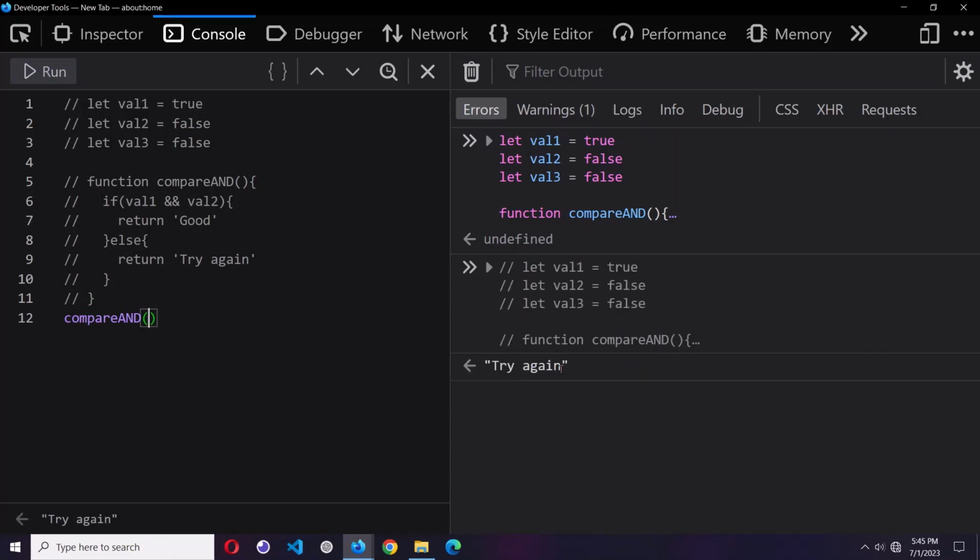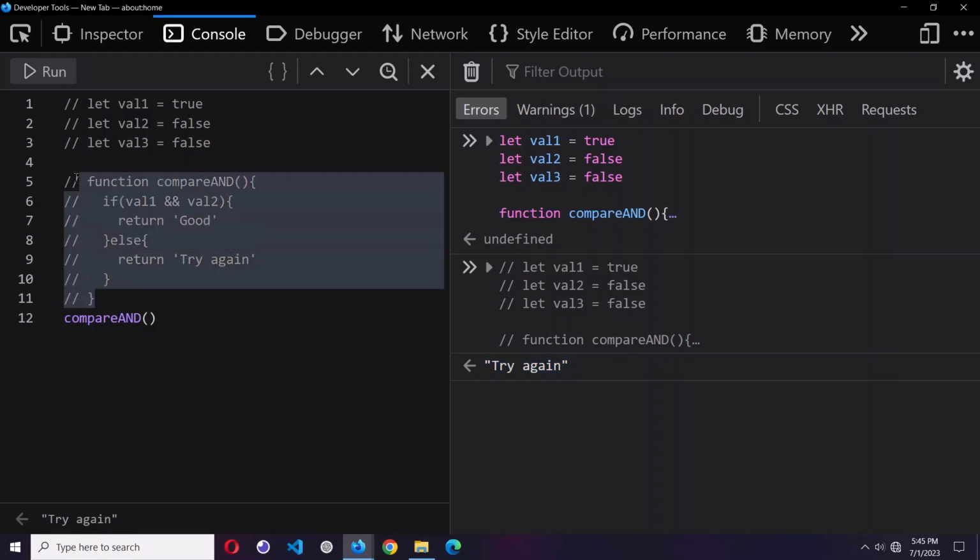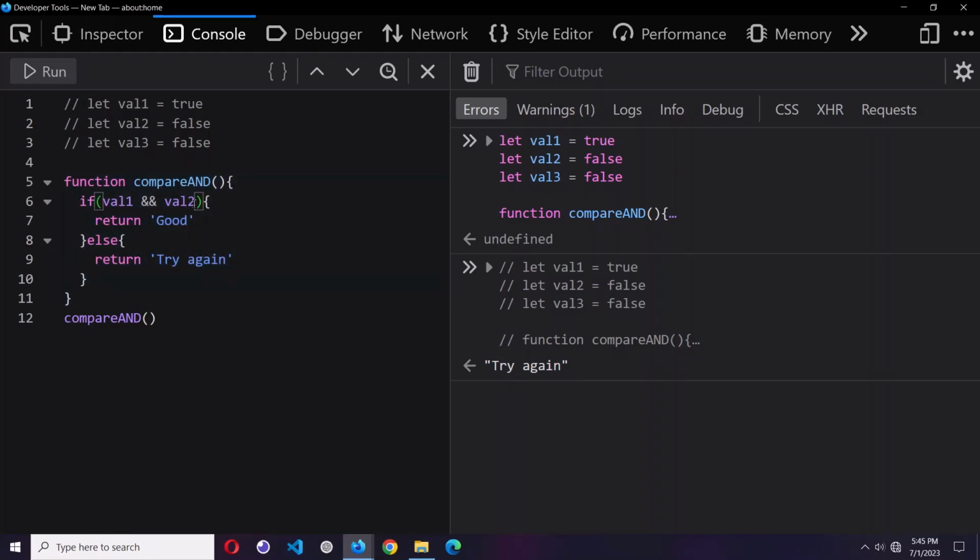So when I run this code, it brings the try again, and the reason is that the val2 has a value of false, but the AND operator says that everything that we are evaluating should turn out to be true. So if I uncomment the function like this and then change the val2 to val3 like this and then run, okay, the val3 is also false, right?